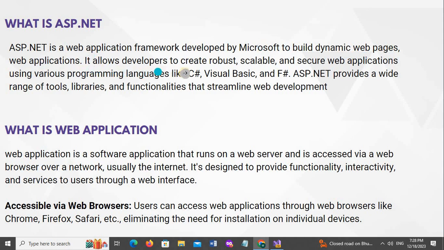It allows developers to create robust, scalable, and secure web applications. Robust means strong. Scalability means that once we create the software, it's very easy to deploy it, very easy to maintain it, and very easy to add things if any addition is required. So scalable means it's good to scale.